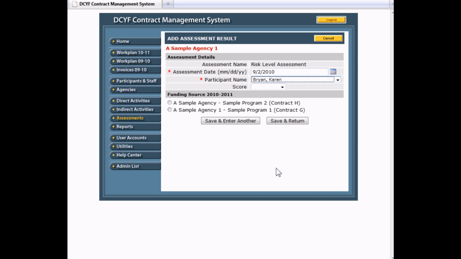Next, you must select the risk level score from the drop-down menu like this. I will go ahead and select intensive. Most programs will only have one funding source, but if there are two, be sure to select the appropriate funding source for the program providing case management services. I will select Sample Agency 1.